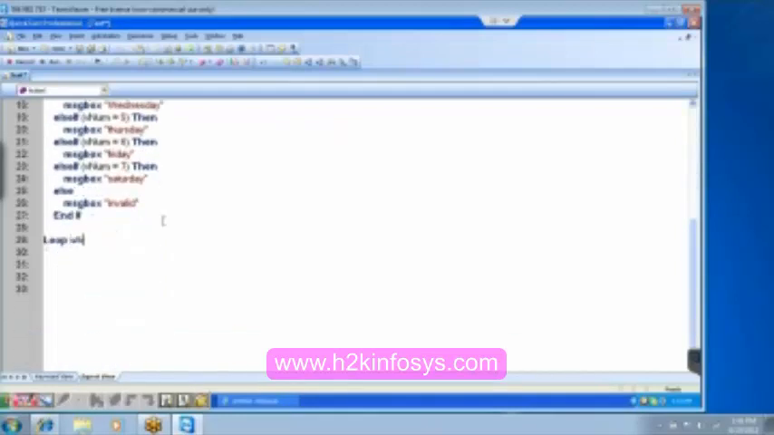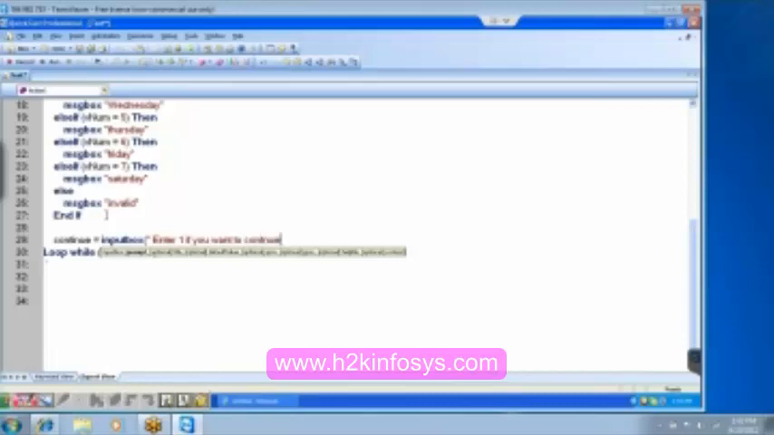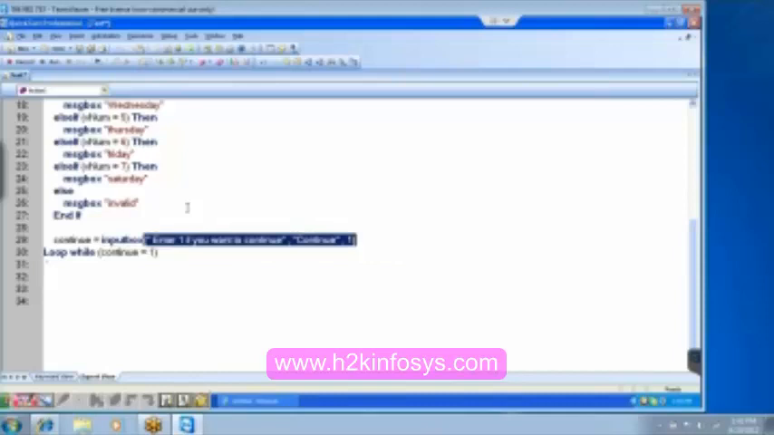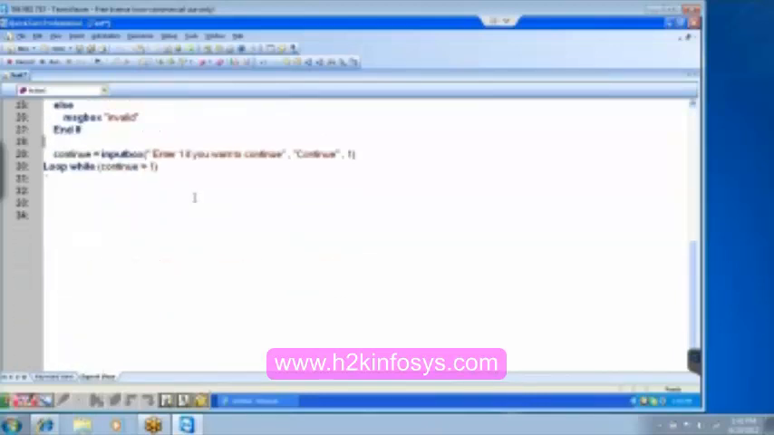Then we write a while condition over here. While, then write a condition: if continue equal to 1. And then we have to ask the user here, do you want to continue? Continue equal to input box. Then I'm telling the user, enter 1 if you want to continue. Continue, and by default I'm setting it as 1. First I'll show you the execution, and then you can write this program.